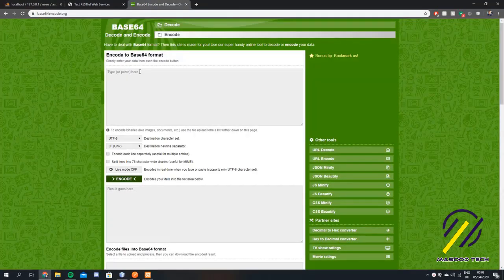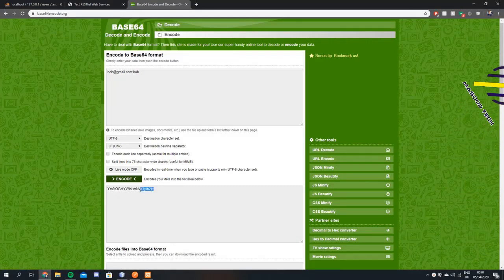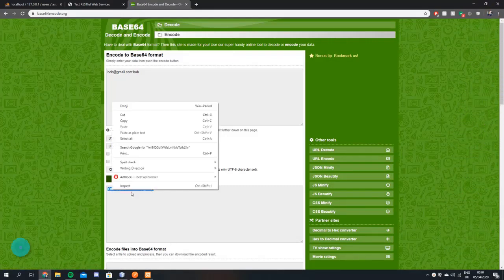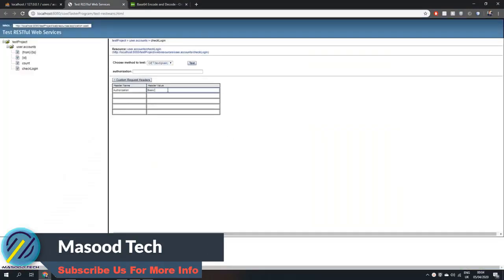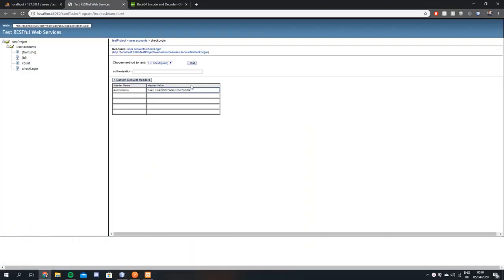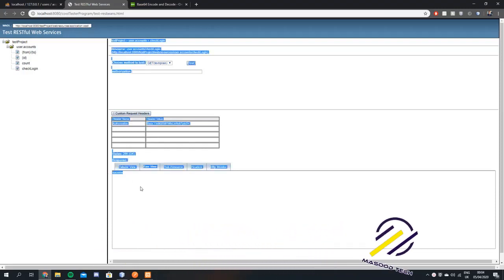So if we write bob@gmail.com and a colon and then his password, which is bob. So we can encode this here, and this is our encoded value. So if we want to copy this and bring it back here to where you can test, and just paste this in here after basic with a space in between. So you can test, and as you can see, we got success.